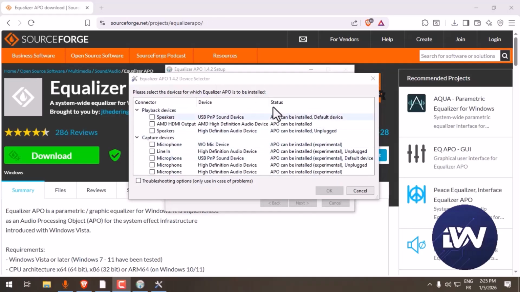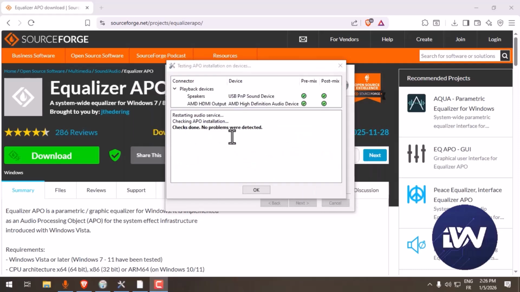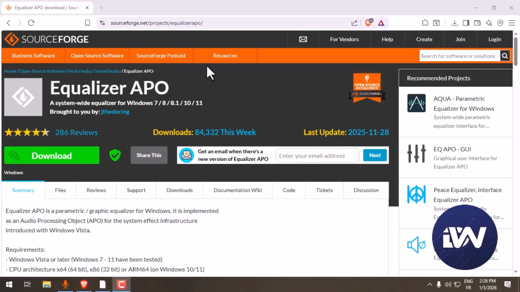In here, make sure to select all the playback devices and capture devices that you want Equalizer APO to be installed to. For example, in my case, I have speakers and HDMI output and the microphone. Press on OK. After that, it will give you checks done, no problems were detected. After installation, restart your computer to make sure Equalizer APO integrates properly with your system's audio.